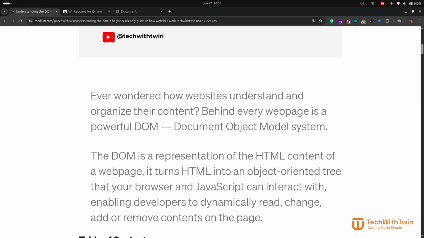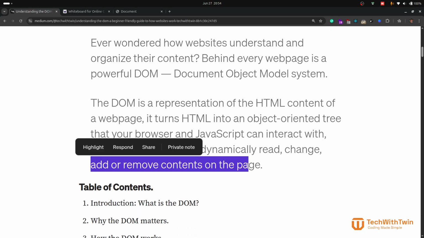Have you ever wondered how websites understand and organize their content? Behind every web page is a powerful Document Object Model system, and the DOM is a representation of the HTML content of a web page. So the DOM essentially is a representation of the HTML content as objects, all right? It turns HTML into an object-oriented tree that your browser and JavaScript can interact with, enabling developers to dynamically read, change, add, and remove content in the page.